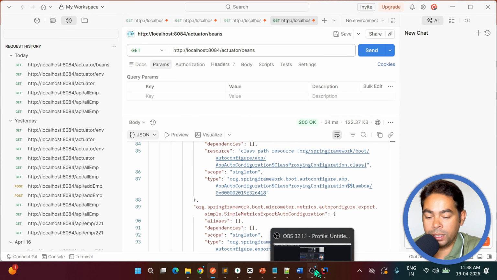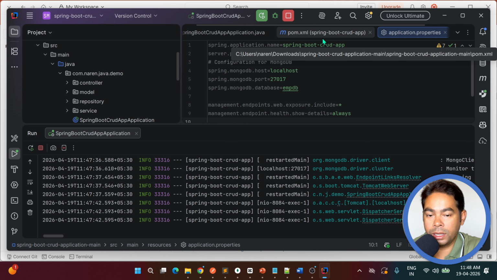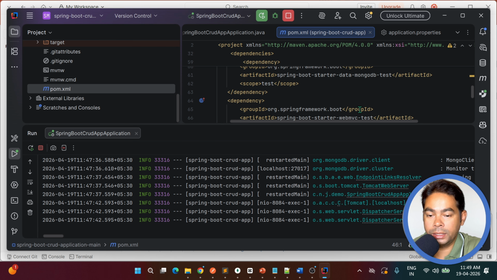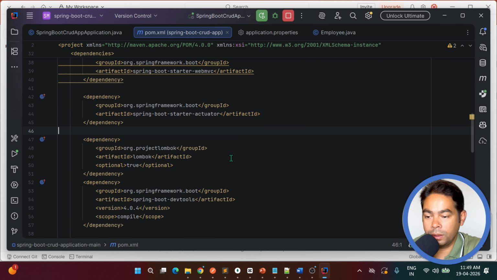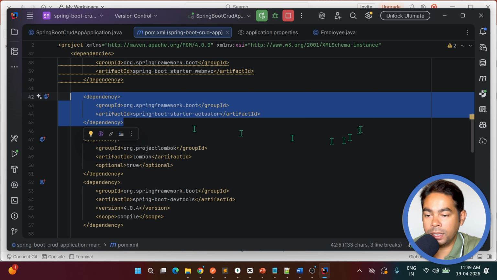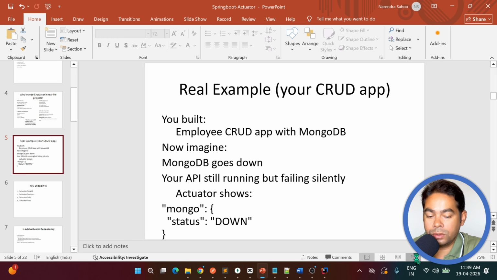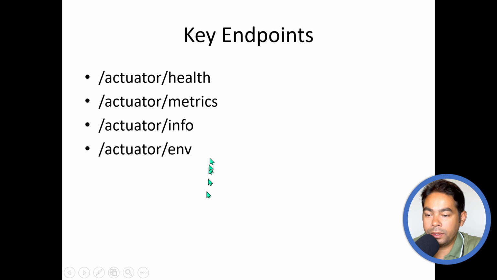I just added one dependency here to enable the actuator endpoints, and you see how many things I am able to access. What I'm trying to say is, in a real example of this CRUD application, if you want to know whether your MongoDB is down or up, it will show. You can see health, metrics, info, environment.